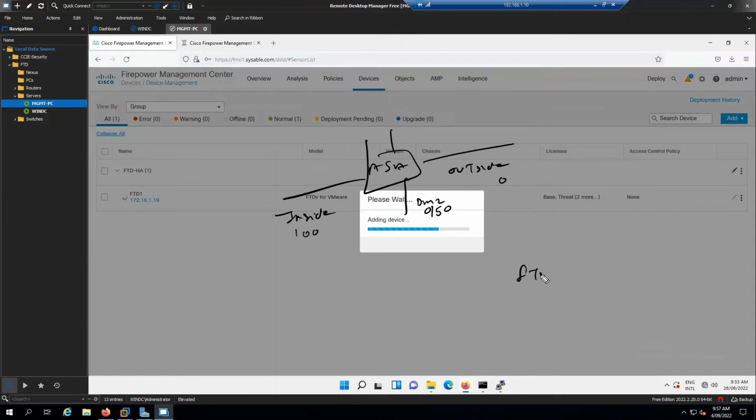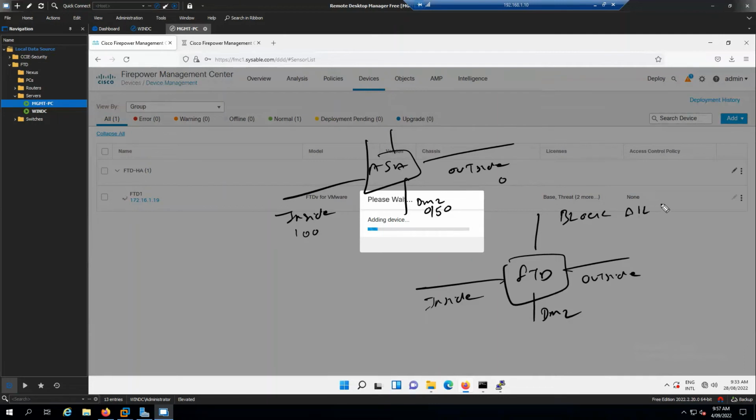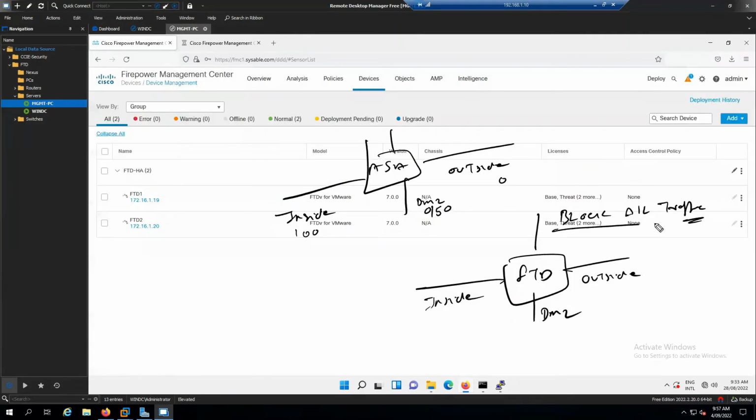But with the FTD, it's entirely different. It doesn't matter what zones you are in, whether it's an inside zone, outside zone, or DMZ zone. It doesn't matter. What did we say on the policy? Block all traffic. That's it. There is no security level. There is nothing over here. It's only that it's inside, outside, and DMZ zones, whatever zones you want to create. But by default, we are saying block all traffic.